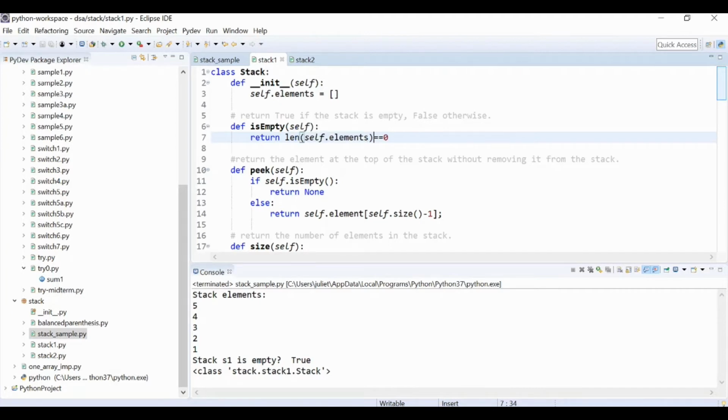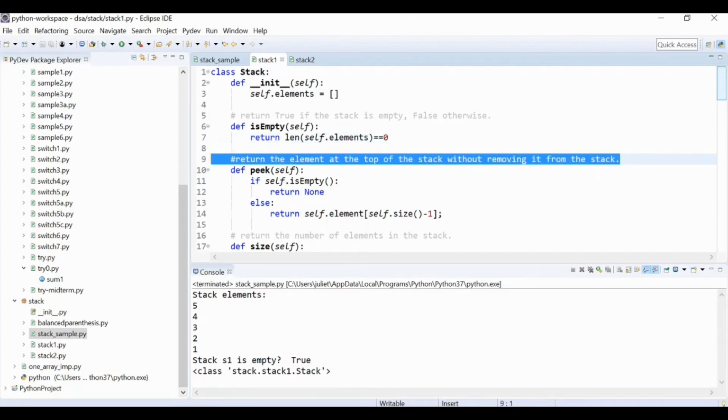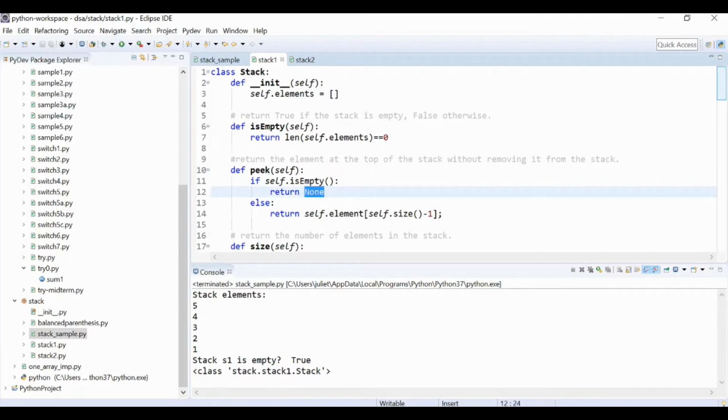Peek returns the element at the top of the stack without removing it from the stack. So if the stack is empty, it would return None. So there is no top element of the stack because it is empty.